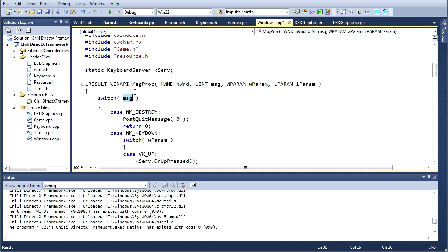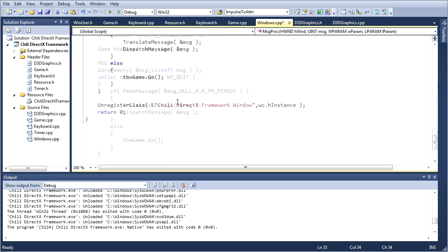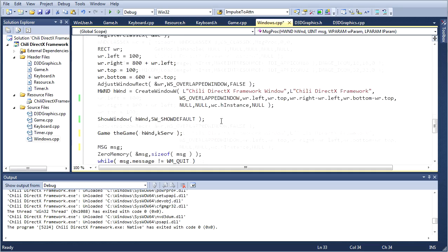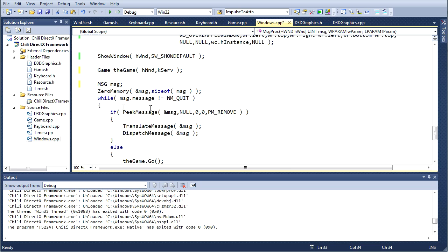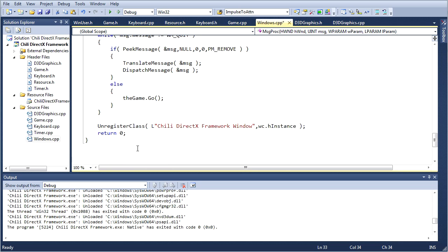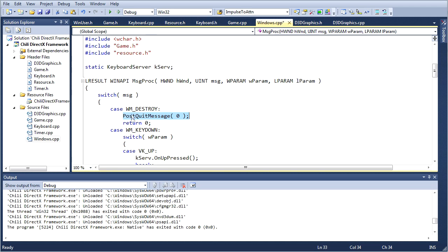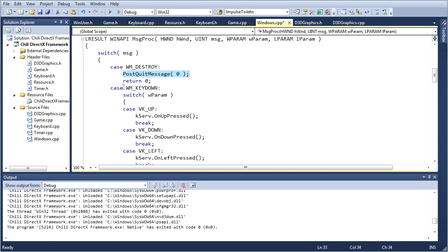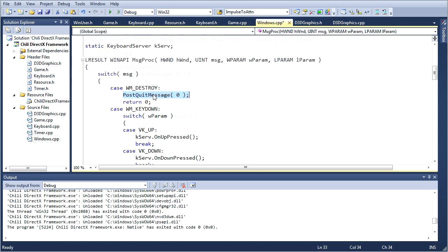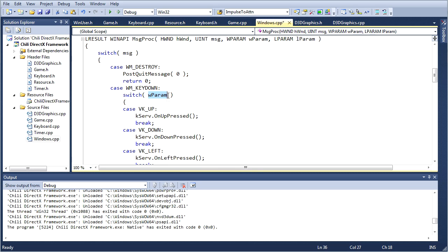So if the message code is destroy, then we call post quit message, which just posts the WM quit to our message queue. And when we post that message, then the next PeekMessage will read it'll read quit, and this while loop will exit, and the program will end. So if we get a destroy message, we want to quit.